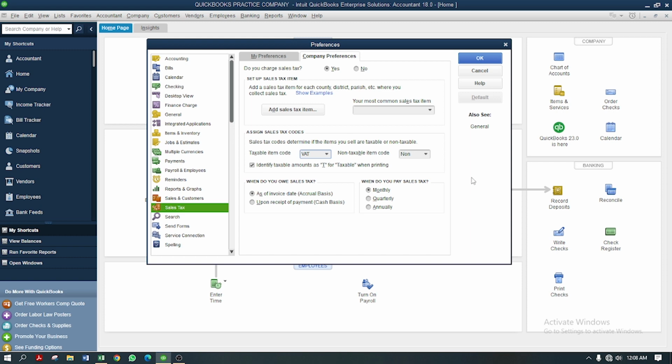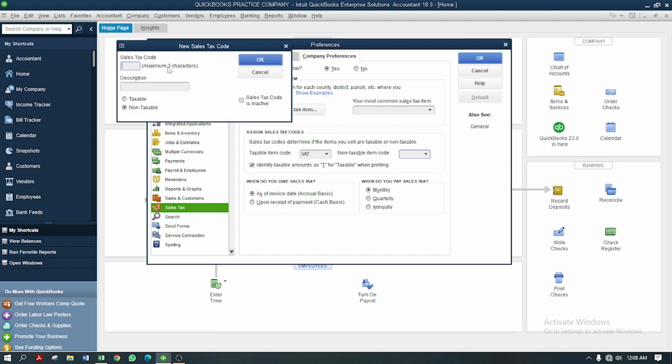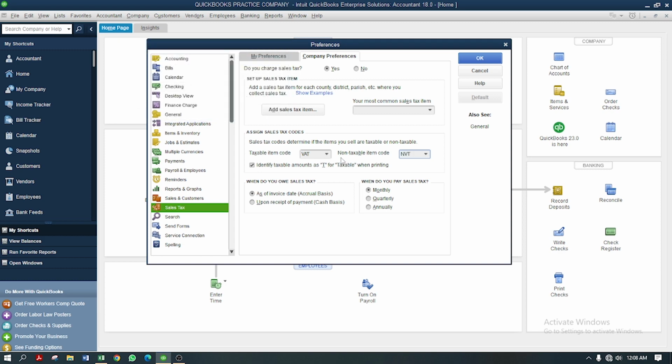Now for exempted items, for non-taxable items, you can come here and put, let's say, non-taxable NVT. Let's leave it like that. NVT, non-taxable item. Then you leave it at non-taxable and click OK. Now we have set up the VAT code in QuickBooks Desktop.